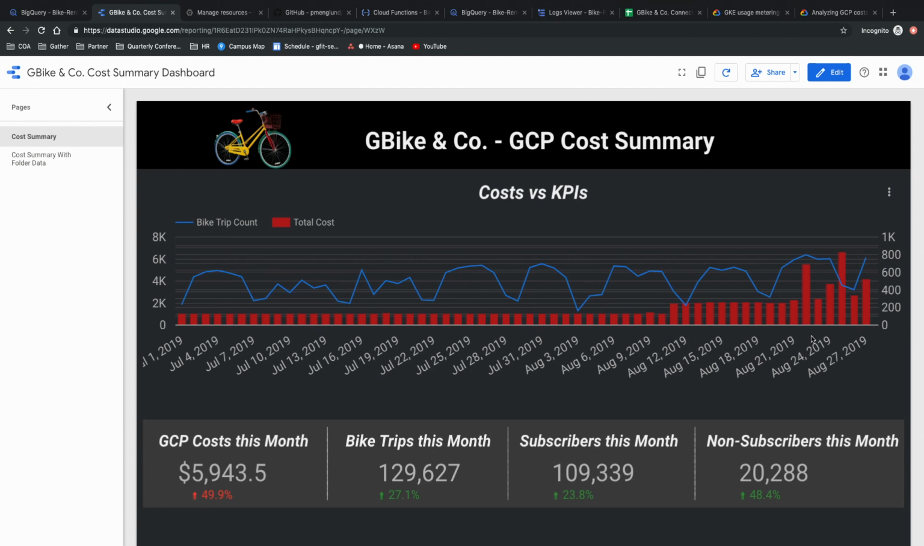And so being an executive, I might start to think, okay, what's going on here? My total cost of running my environment is significantly increasing, but my number of bike trips isn't. So something like this would be potentially a red flag to do a little bit of investigation. And it's these kinds of insights that really empower you to make better business decisions. Right. And in case anyone's unfamiliar with Data Studio, it's incredibly easy to use and build these really nice dashboards.